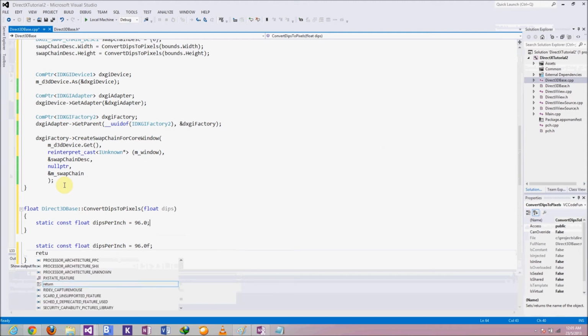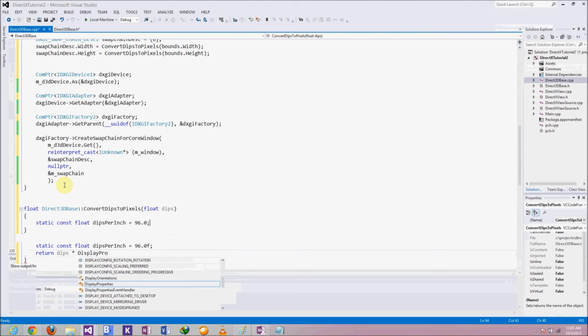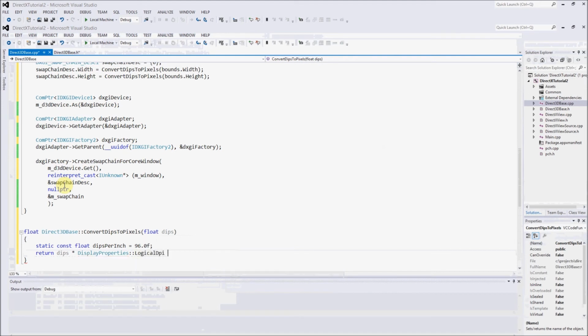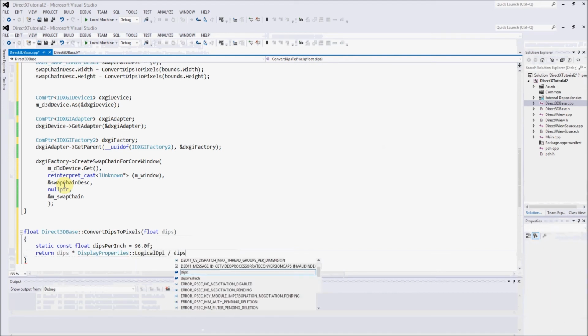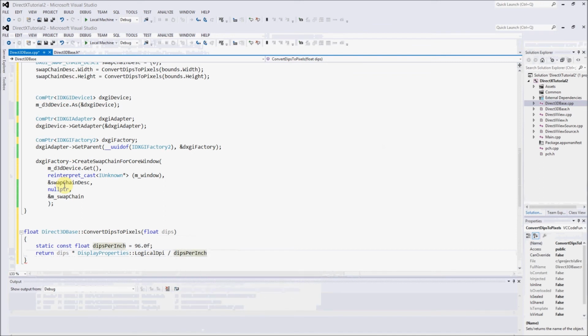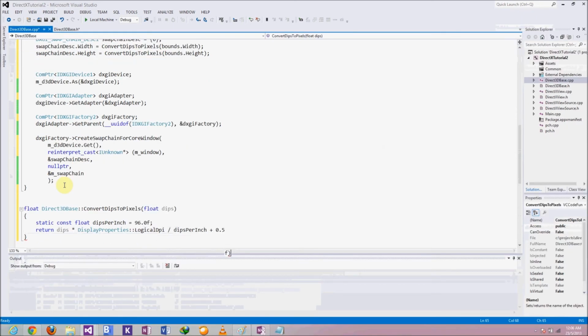So we have to do whatever the width or height is into display properties logical DPI divided by device independent pixels per inch plus 0.5. Don't worry about this plus 0.5, it's just for rounding, which I'll be adding now. Floor. Okay, so it's basically just this.